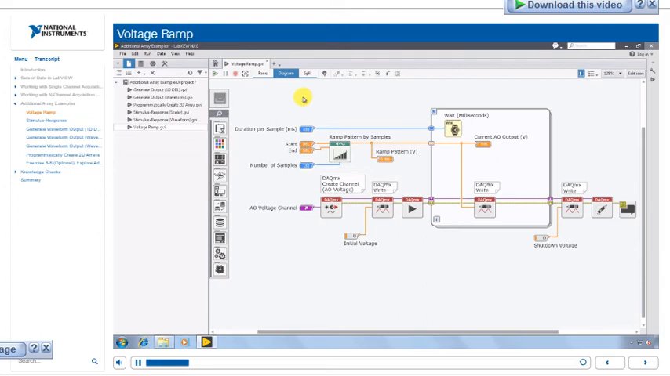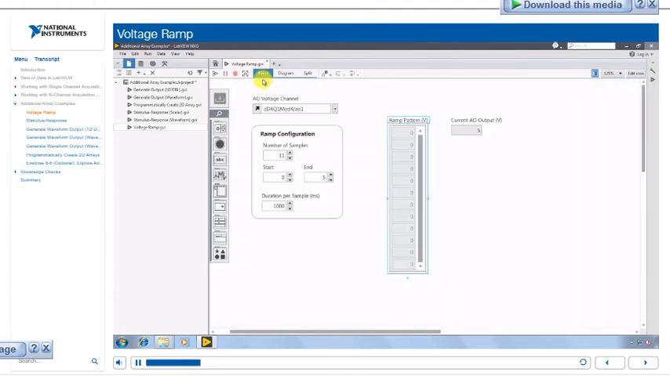First, let's examine the VI's behavior. Here's where I can set the analog output channel and my voltage ramp settings. In this example, I want a linear ramp of 11 voltages, starting from 0 volts and ending at 5 volts. I also want this VI to output each voltage for 1 second. Now, let's run the VI.